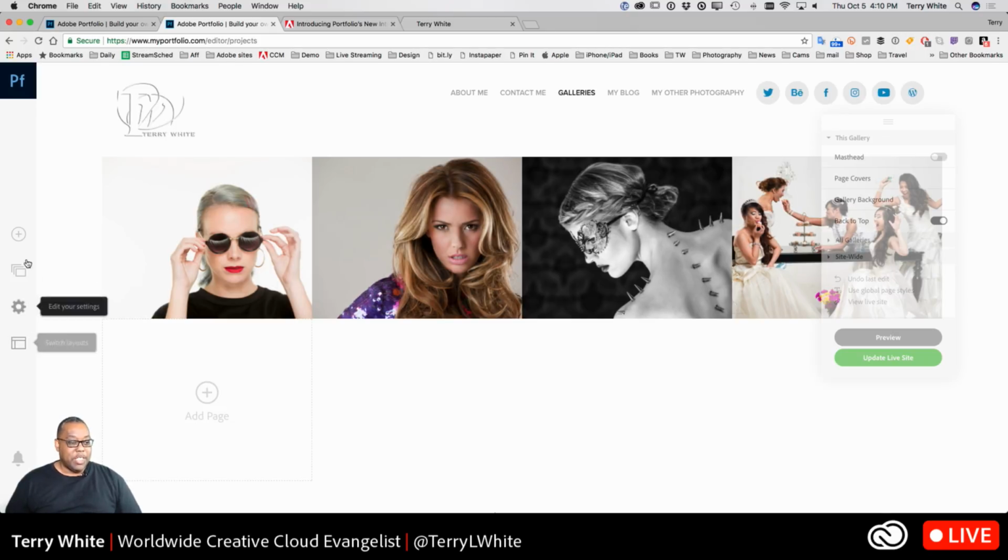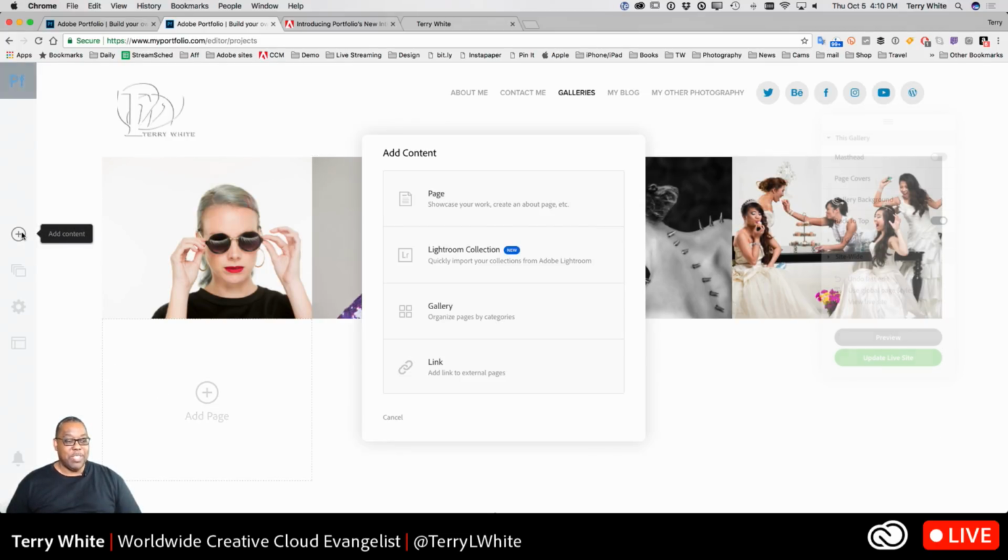So what I want to do is I just want to click the plus sign for add content. Now, I might be tempted to add a page. That's different. That's adding a page. That is not necessarily a gallery. So you want to add content to this existing galleries page.